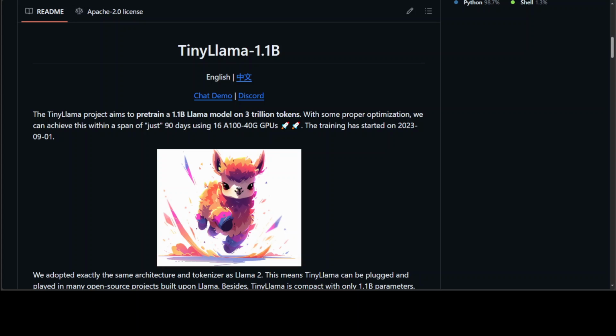In this video, I'm going to show you how you can fine-tune or train TinyLlama 1.1 billion model on your own custom dataset. So, for example, if you have your own company's data and you want to use this TinyLlama on that dataset, then you can use this video in order to accomplish that. So, let's get right into it.